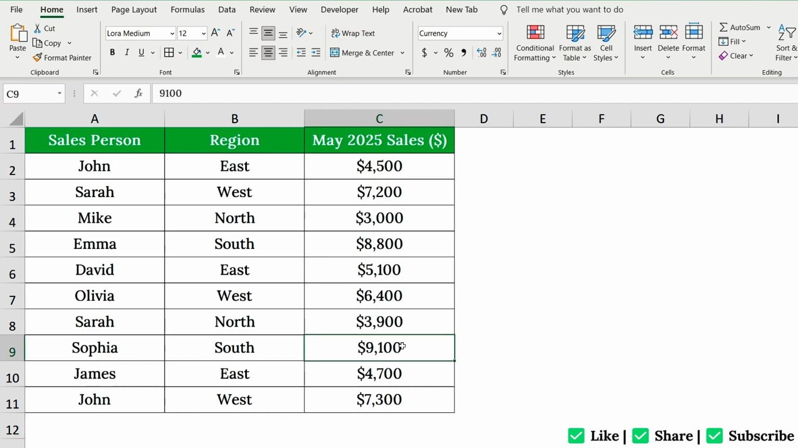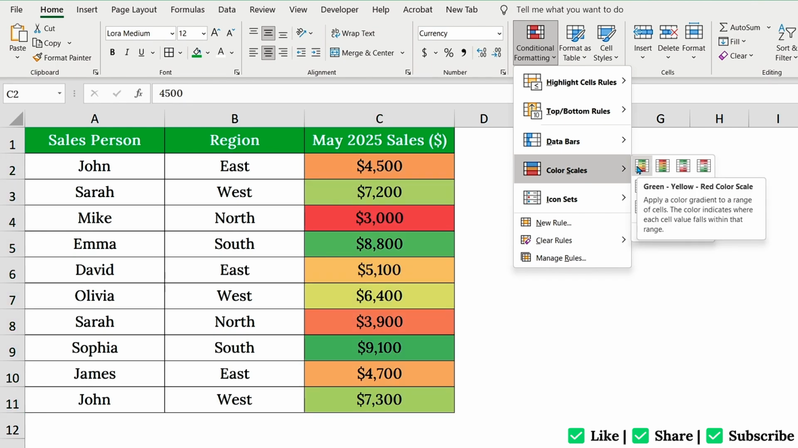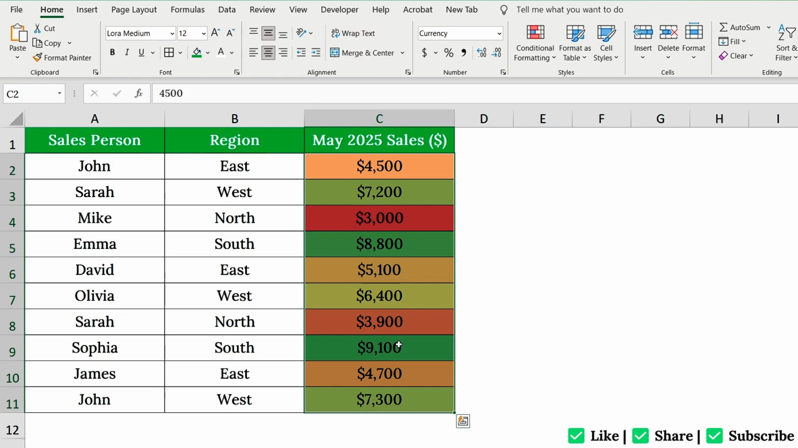Want to spot high, medium, and low values instantly? Use color scales in conditional formatting. Just select your sales data. Go to the Home tab. Click Conditional Formatting. Then choose Color Scales. Pick a gradient like green, yellow, red, where green highlights the highest values, yellow marks the middle, and red flags the lowest. It's a powerful visual tool for dashboards, performance reviews, or any data that needs quick insight.